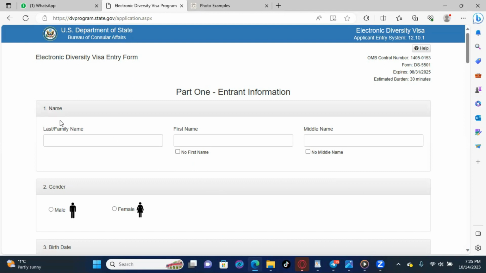Now, the first information says your name. If you look at this, it's asking for a particular order in which the name should appear. It says last name, okay, so your last name comes first, then your first name, then your middle name. The mistake that a lot of people make here is that they put their first name first, then their middle name, and then their last name. Please make sure that you follow the format. Your last name or your family name, then your first name second, then your middle name last. If you do not have a middle name, make sure you click no middle name in the box here, okay?